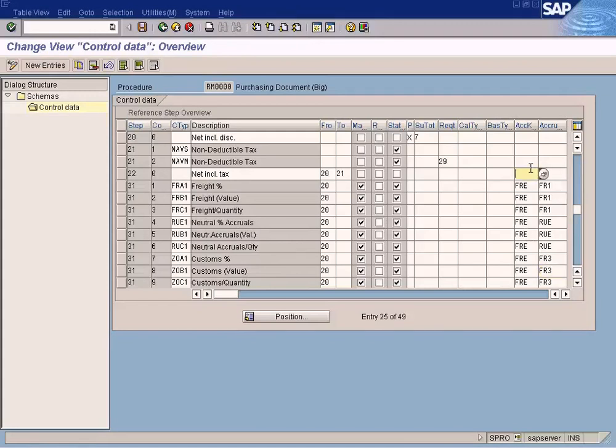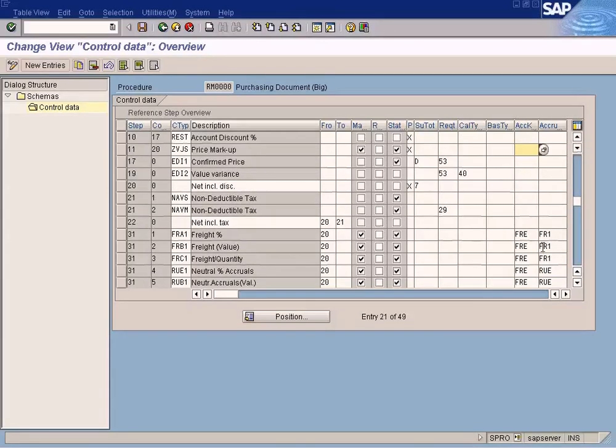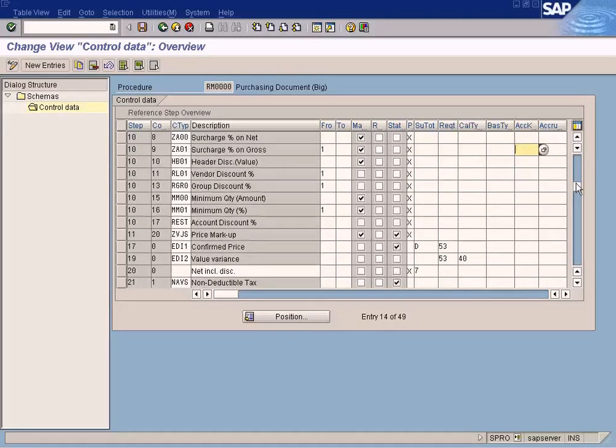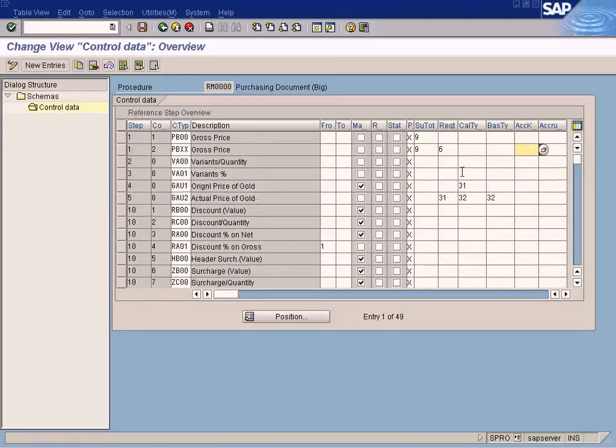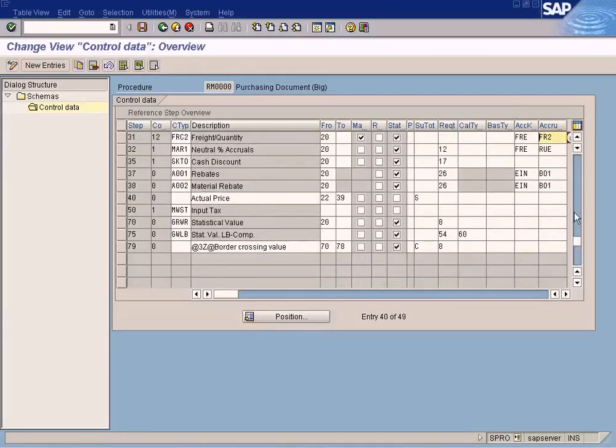So this can be changed if you want to. The ones which cannot be changed are left empty. These are system defined. There's no way you can change them to some other entry here. Like for example, PB00 is already linked to the BSX account key, so this cannot be changed to something else.